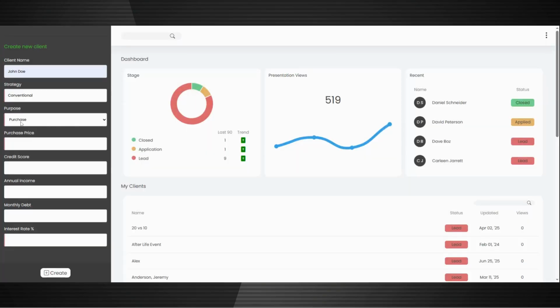We're going to stick with a purchase, but you could do a refinance, as you can see. Put the purchase price. You don't need to fill out the credit score, annual income, monthly debts, but it will calculate the DTI so that you can use the mortgage insurance technology that we have integrated in the platform. Then select your interest rate that you want and hit create.